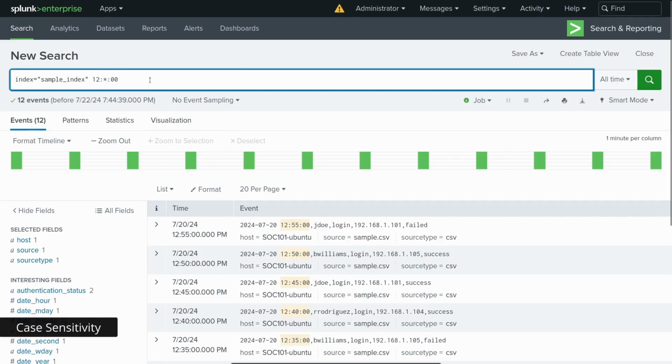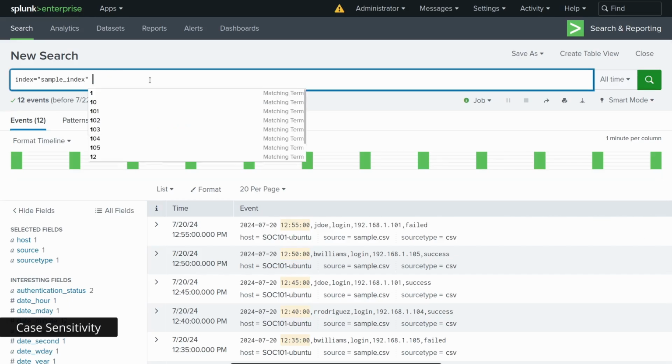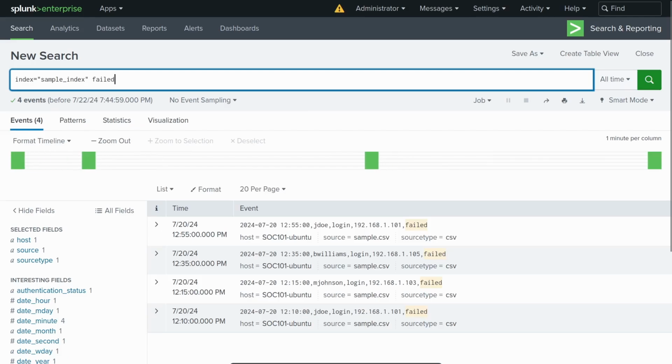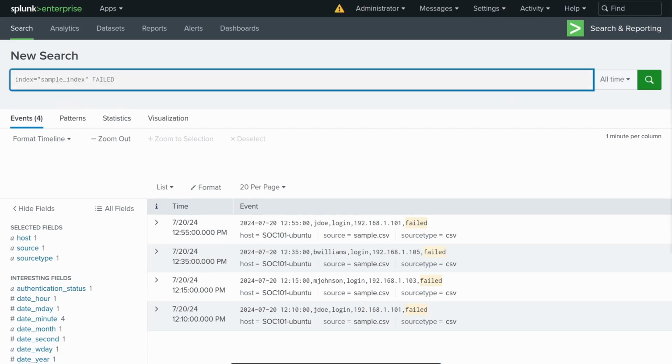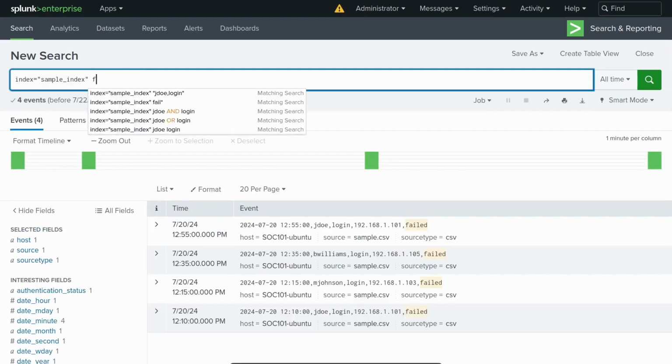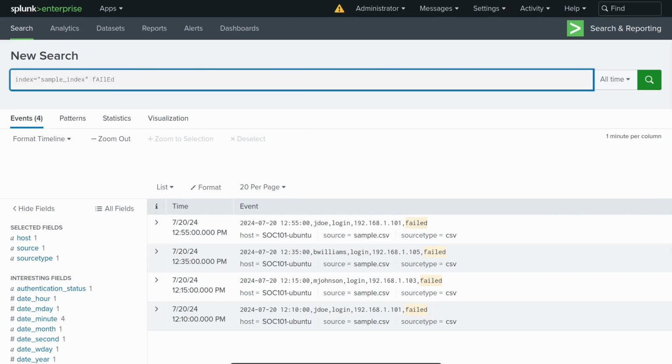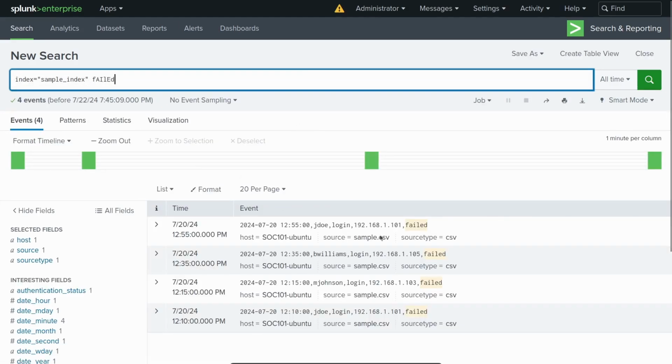And it's also important to note that our search terms here are not case sensitive. And so I can search for failed, or I can search for failed with all caps. Or I can just put random caps throughout the word, and it's all going to match, as you can see here.